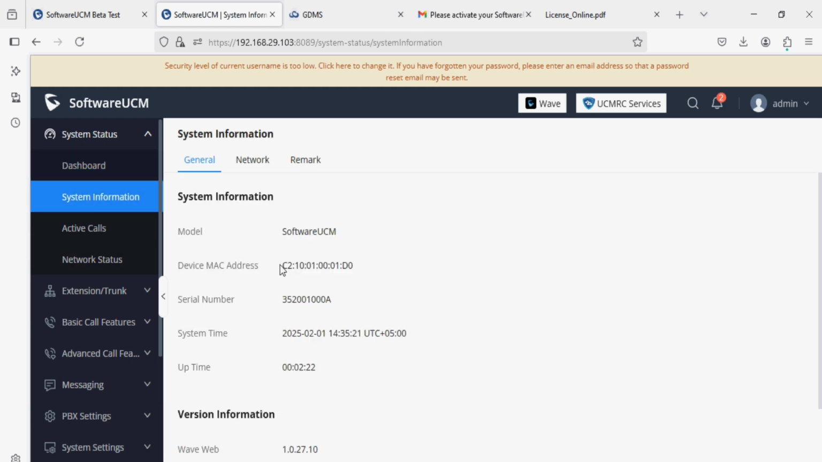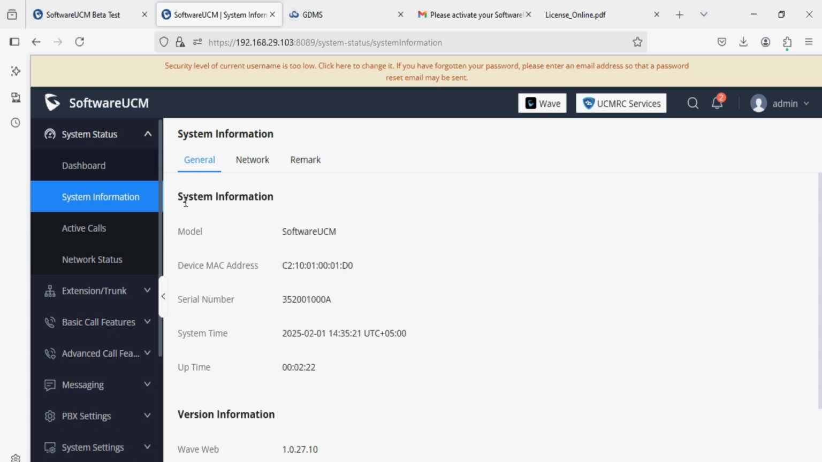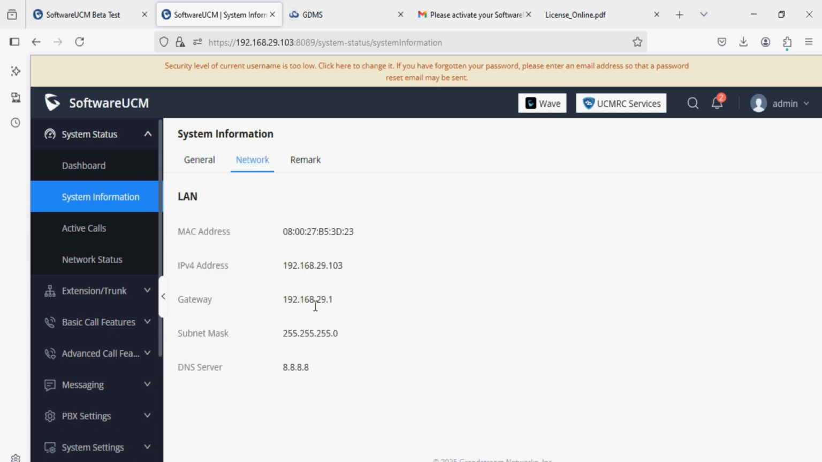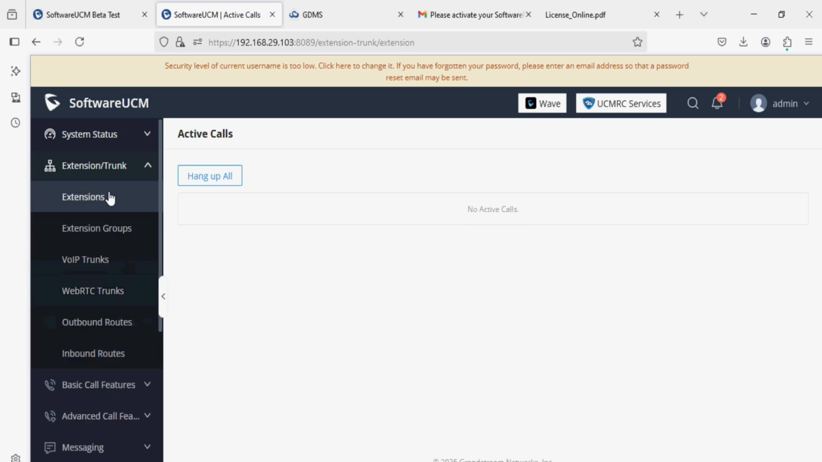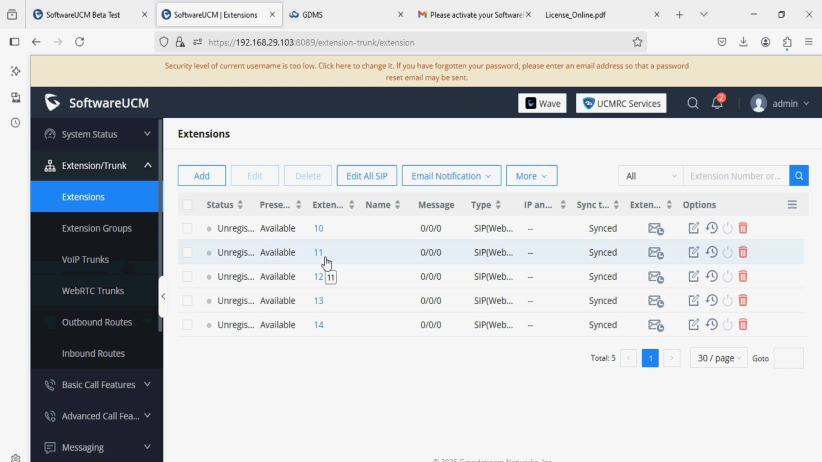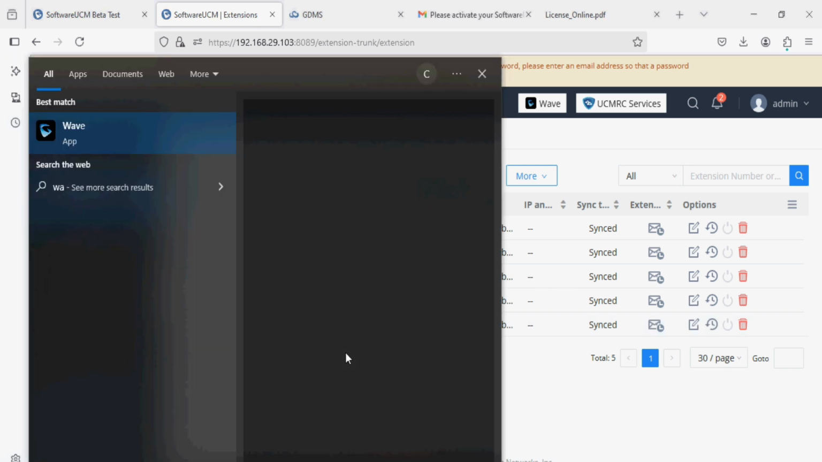And similarly we can see here the software UCM details like MAC address and serial number. And in the network option we can see the LAN IP address, active calls, and as we have already added extensions from 10 to 14, 5 extensions. So we can now register any of the extensions on the Wave application. So let me run the Wave application.